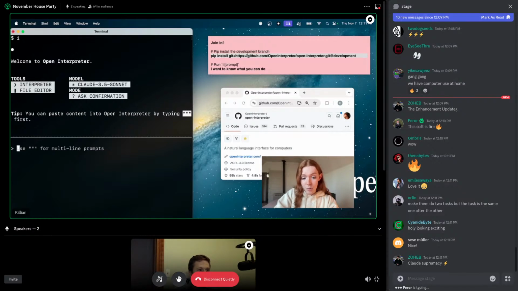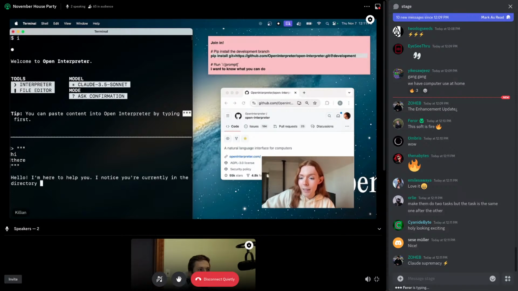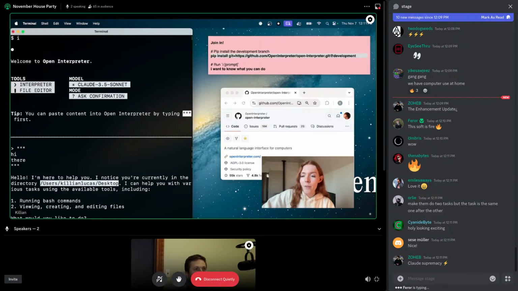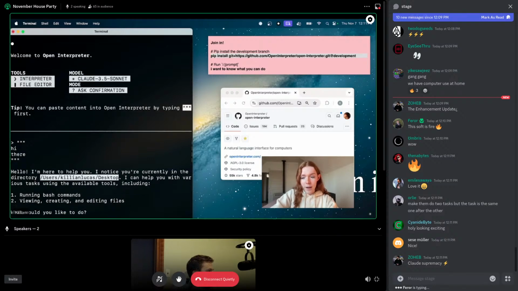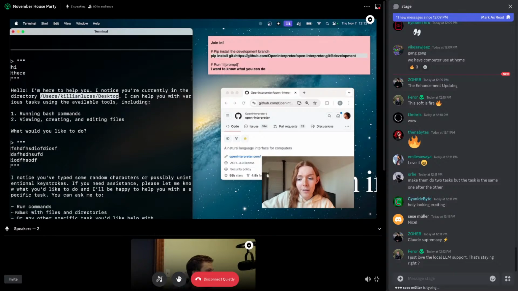You can see here too, we have beautiful multi-line support. And with the multi-line support, that means you can paste stuff in. You can really easily paste things into this. Paste some huge block of code in, do whatever you want. I have a question about this code. And it'll respond.